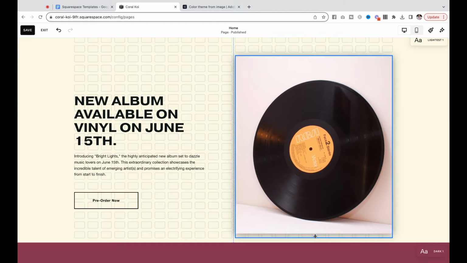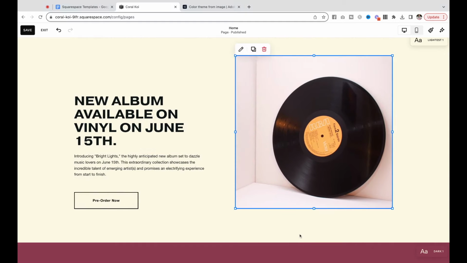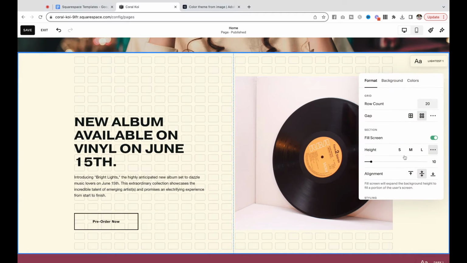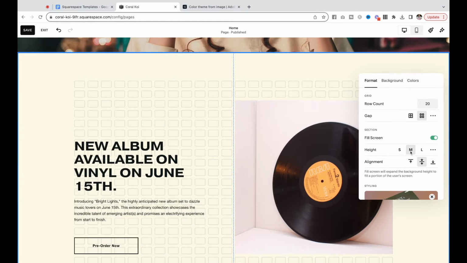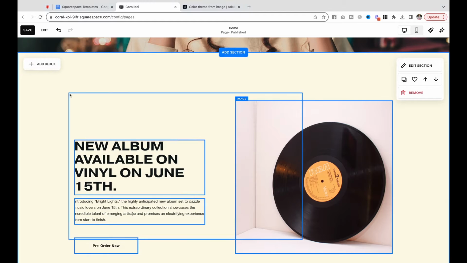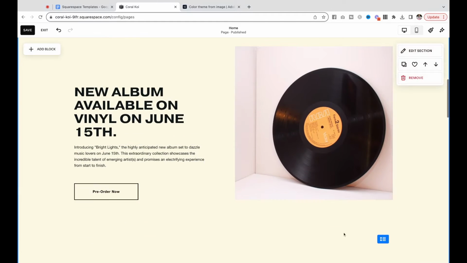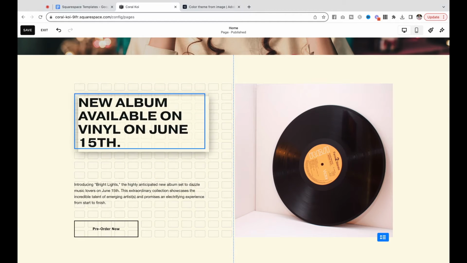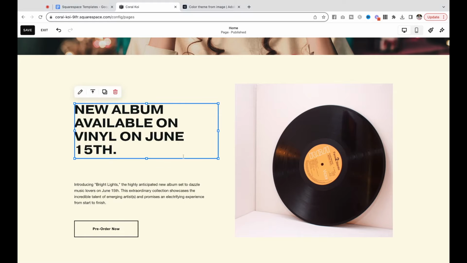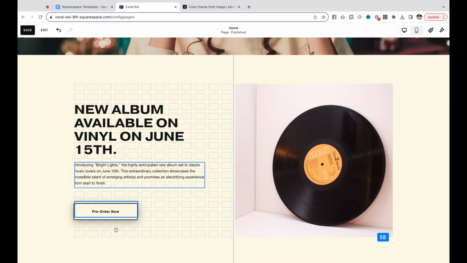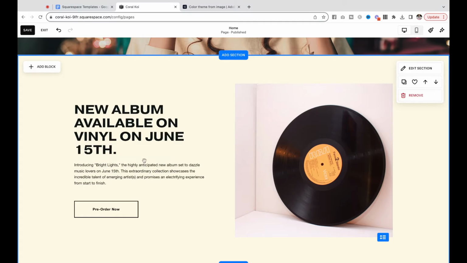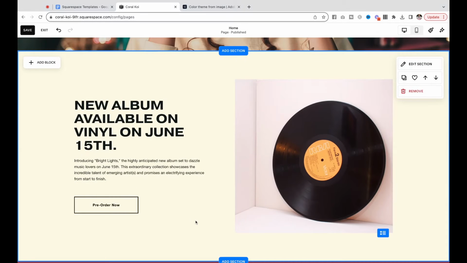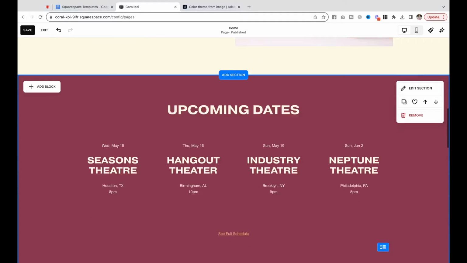I'm going to resize this picture a little bit here so it lines up with the text and the buttons. I'm going to edit section and change the height to medium. Just kind of reposition the spacing here a little bit. There we go. I try not to do too much designing when I'm just putting the content in. We'll come back and change some of the sizing of the content in a minute.